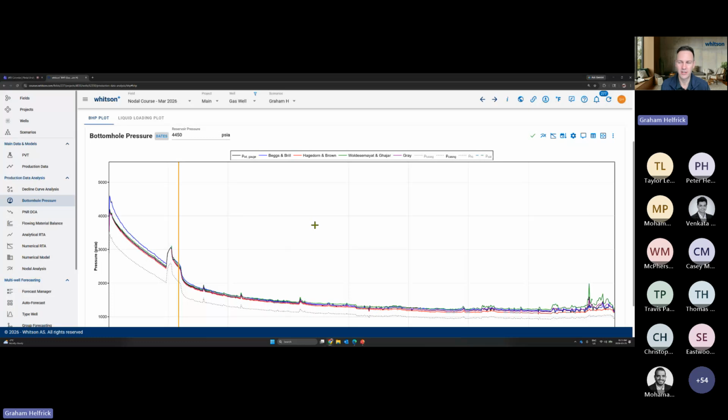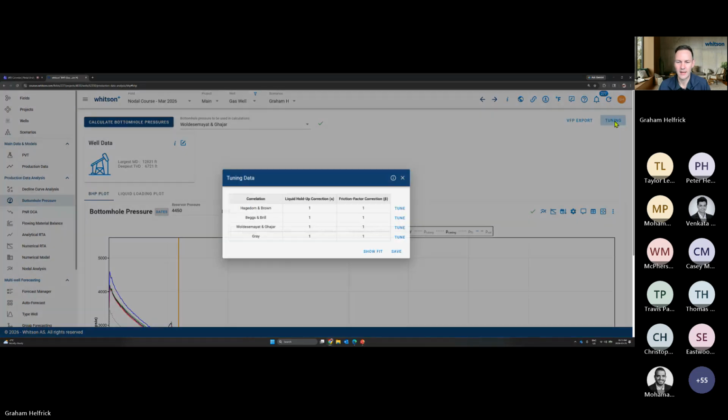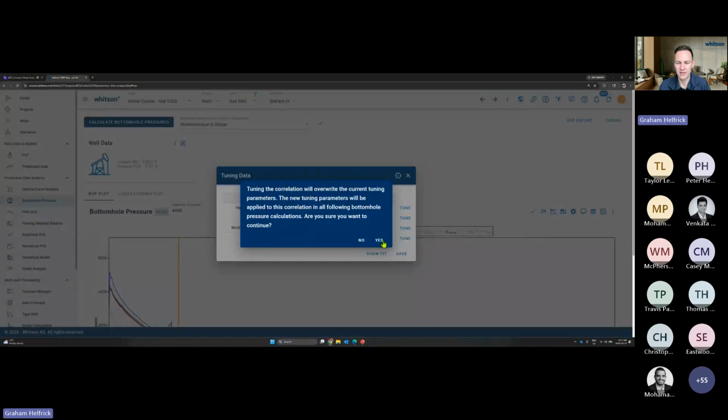So if that's something you want to do, we're going to go up to the very top right. There's a button that says tuning. We're going to click on the word tuning up here. And the correlation we want to modify is our Waldesman-Gahar. So we're going to go way over to the right and click on the word tune. You're going to get a little pop-up and you're going to say yes.